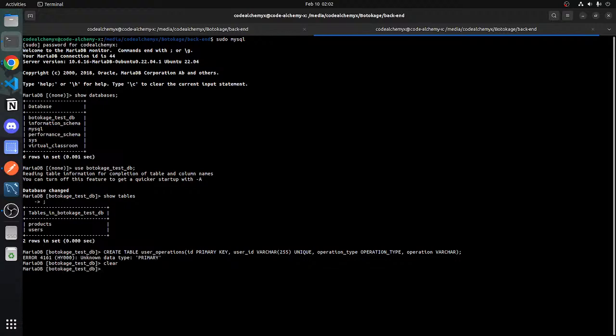Okay, so I can't use... okay, good old Control L. Okay, so what went wrong here? So we have ID here. Okay, serial, I forgot. Primary spelling is correct. Varchar 255 unique. Okay, so there's not an error.